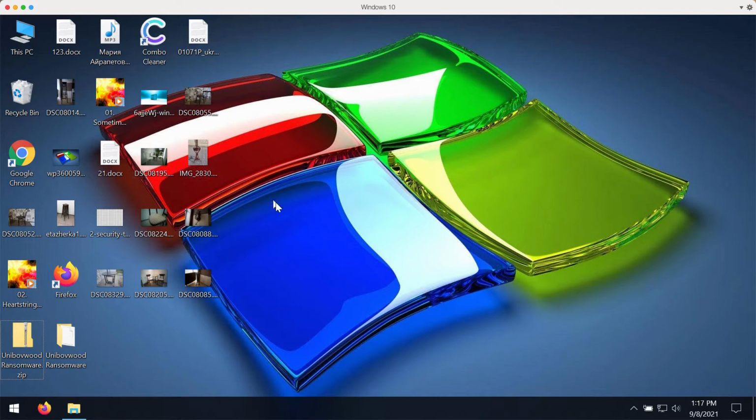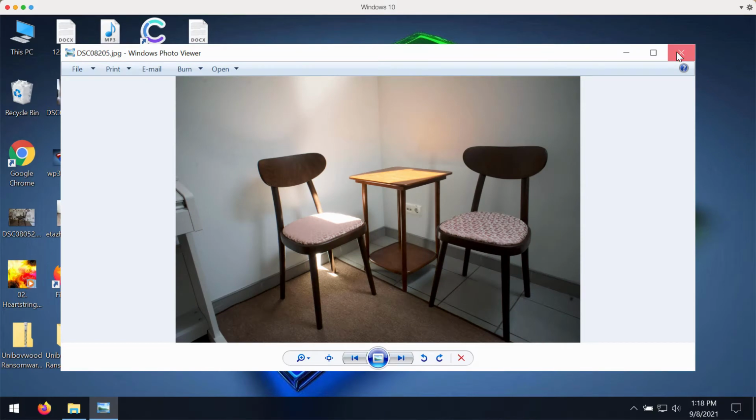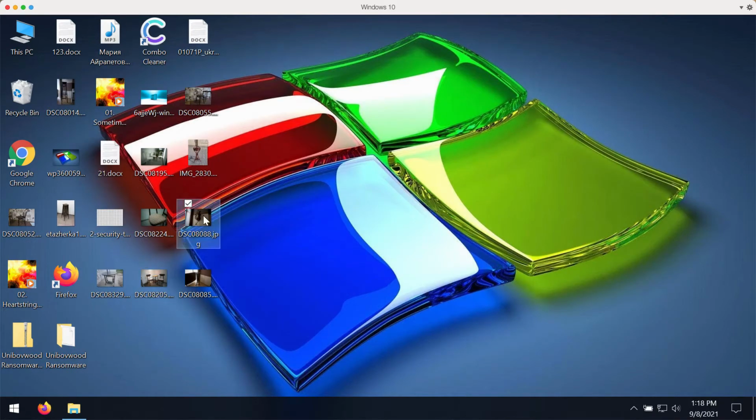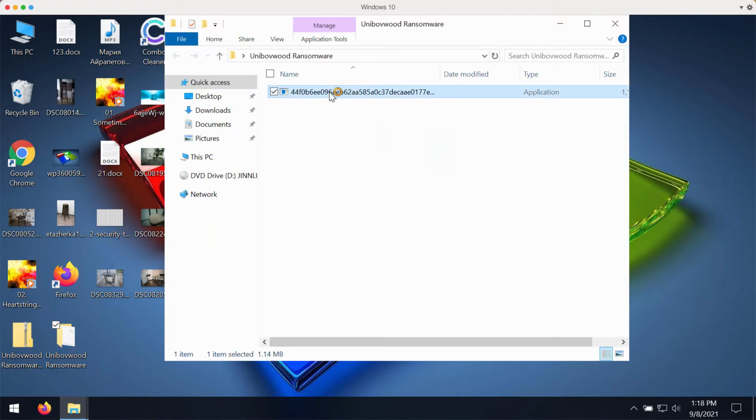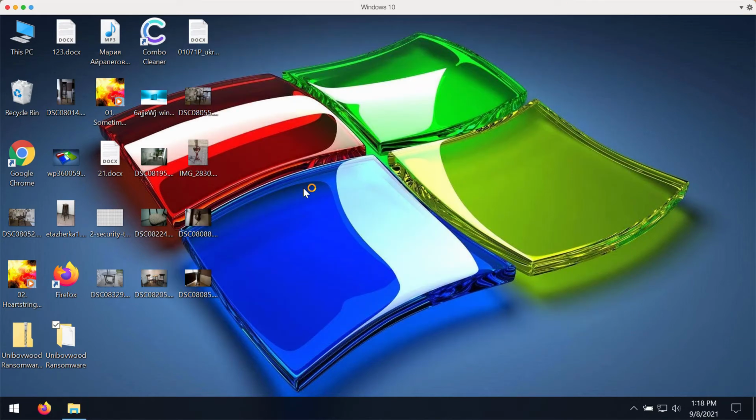So if you store some of your valuable information on your hard drive, and if this Unibovwood ransomware attacks it, your files will be encrypted. Now I'm able to open my files without any complications at all, but after this Unibovwood ransomware is launched, it starts immediately encrypting your documentation.